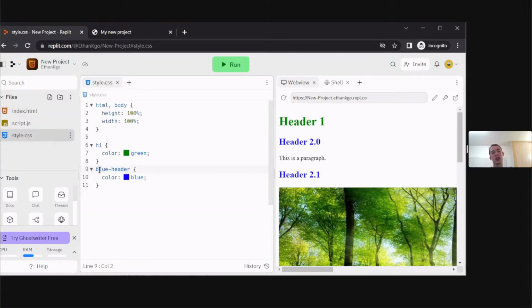Now be careful. Before using an ID, you're going to have to add a special character, the hash. And this will symbolize that we're looking for an ID, not a type of tag. Be careful with that. Remember to add that hash if you're trying to find an ID. It's a common mistake. And as you can see now, only the first header is blue.